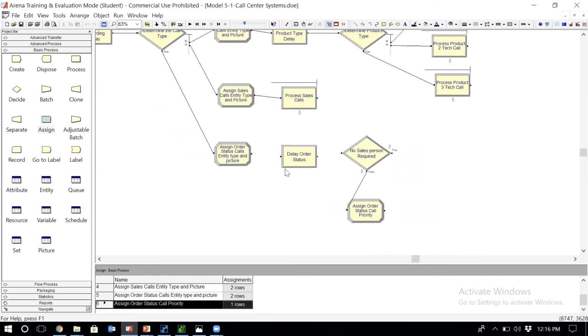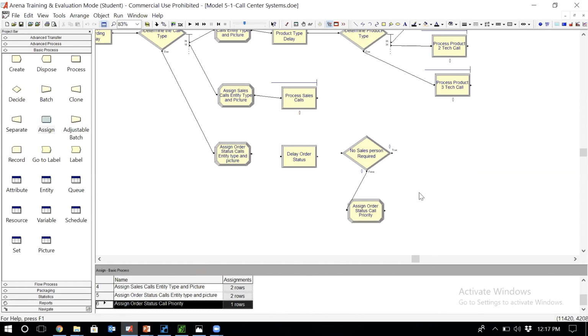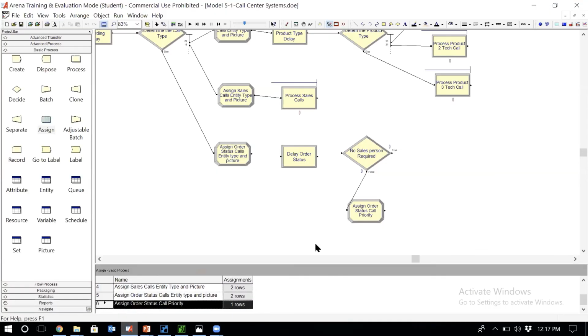Make sure to save. Okay. Now, this order status call now has to go and wait in the same line with the calls that need sales information to be answered by salespeople. So the very first thing that is going to happen here is that first I have to seize a salesperson. So for this call to be answered, first I have to get a hold of a salesperson. Okay, so let's do that.